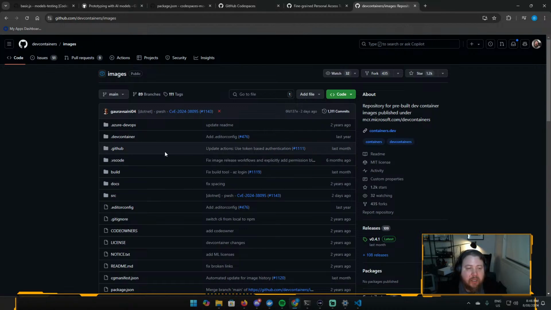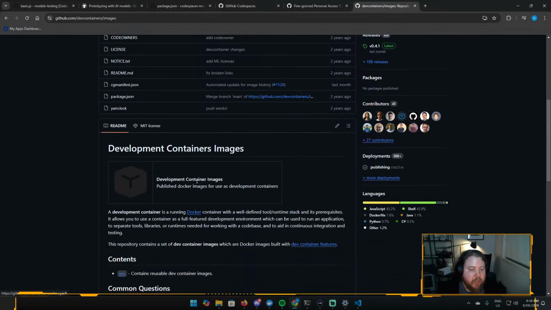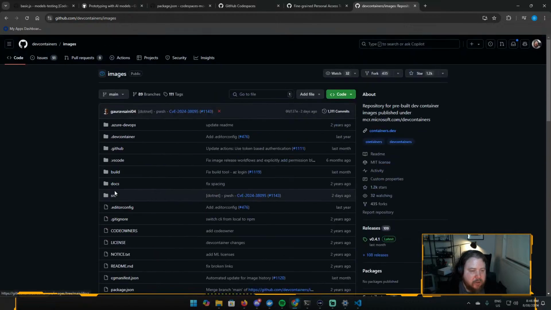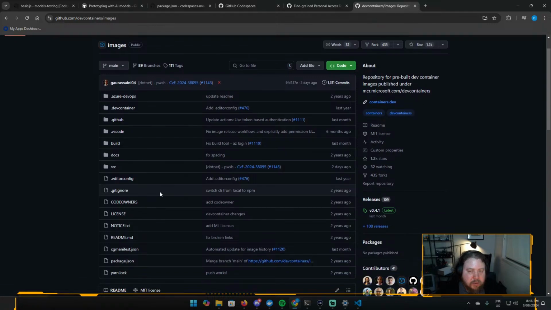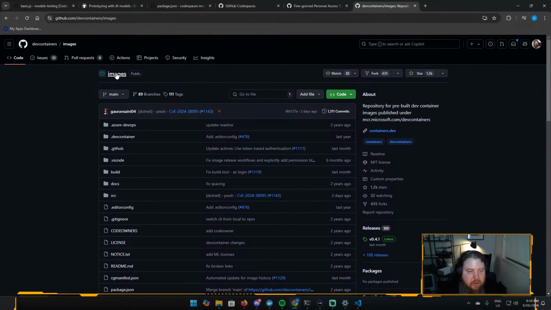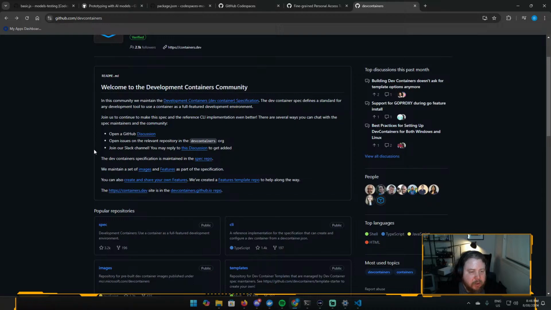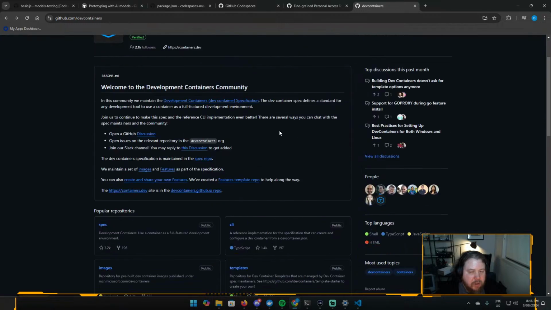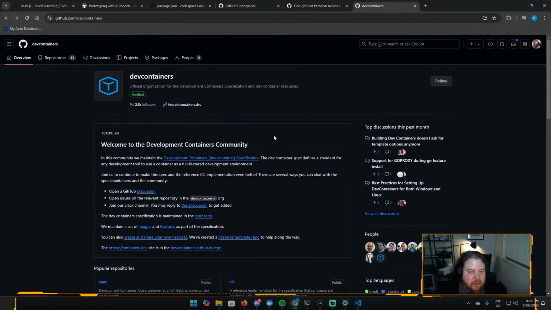Okay. So where are we? Dev container images. I don't actually think that's the one I want. Is this the one I want, or is this?